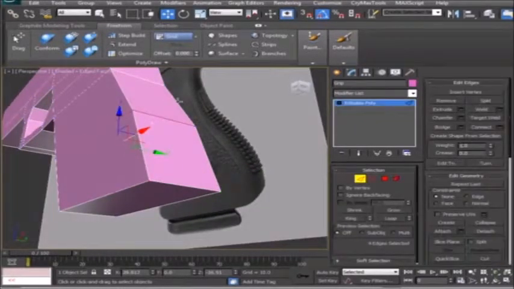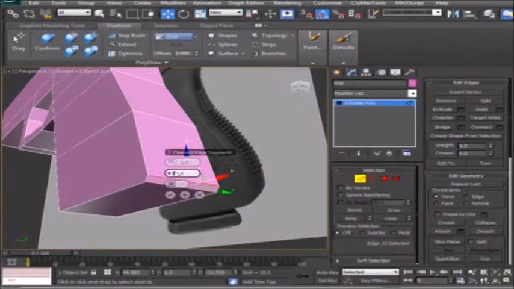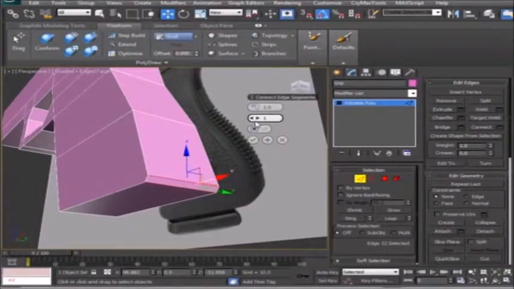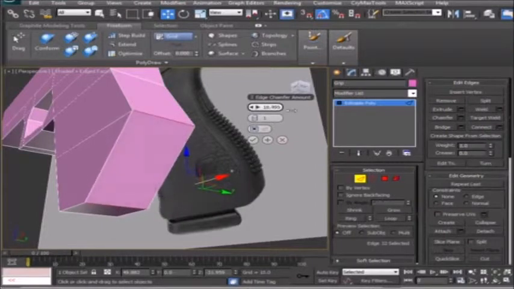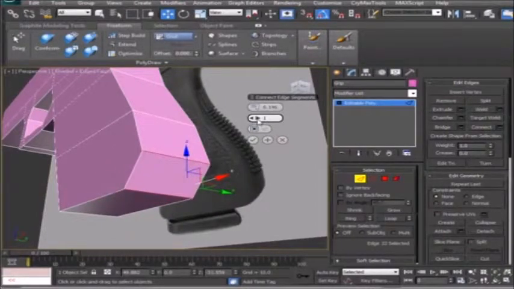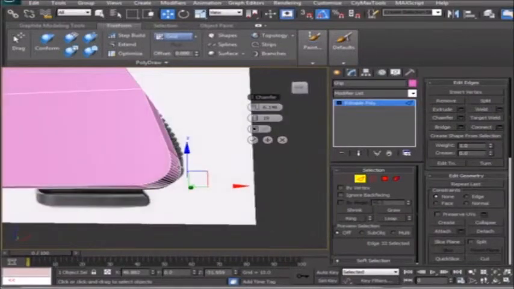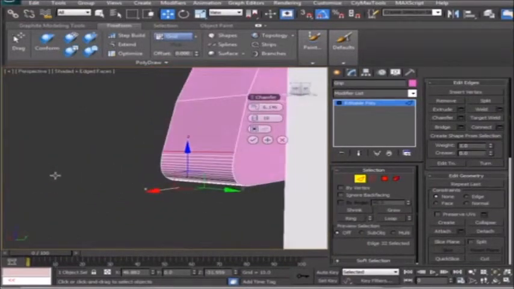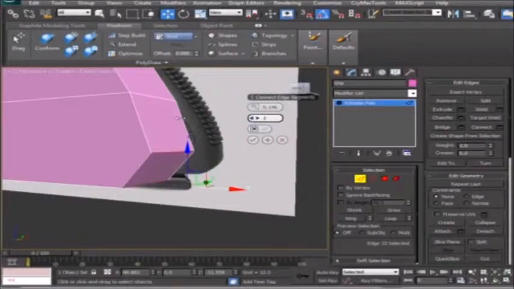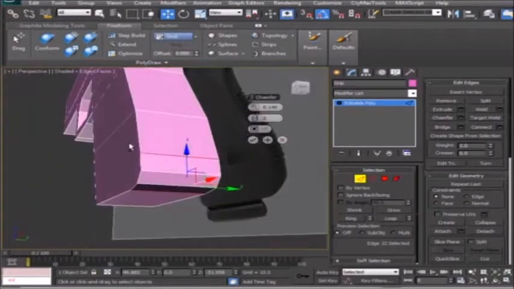If I hit 2 and I just pick this one edge, I can now chamfer that edge. Let me move this out of the way. And I can set the amount, how far. It just splits the edge, and I can also set the number of segments. So if I went crazy, I can make a really smooth edge. This would be for like a movie or something, if you really needed it. But for a game, you want to keep it to pretty much 3 or 4 at the maximum.